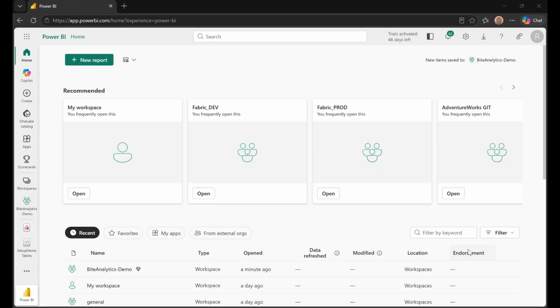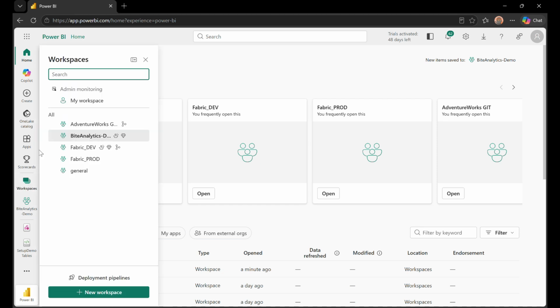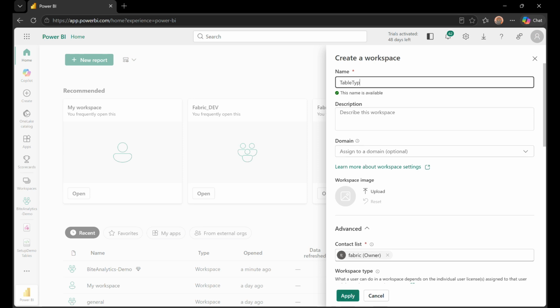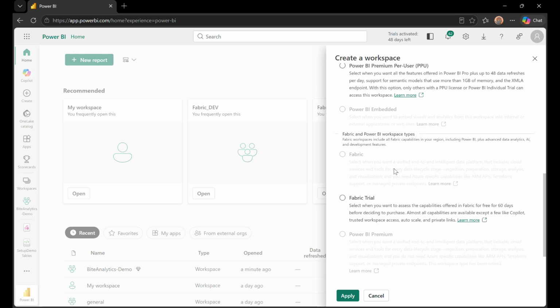So here we are in Microsoft Fabric, and I already have a workspace called Byte Analytics Demo. But for the purpose of this video and so that everything becomes clearer, let's start by creating a completely new workspace so that we can step through this together. So let's call this workspace Table Types Demo. We're going to assign this to the trial capacity.